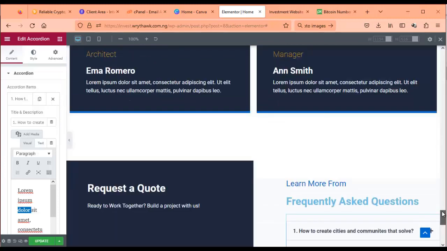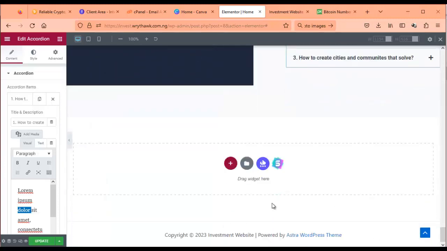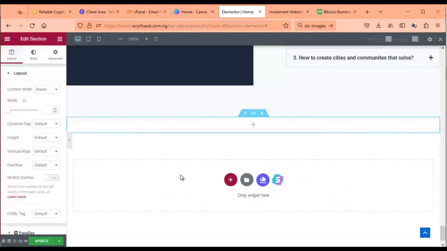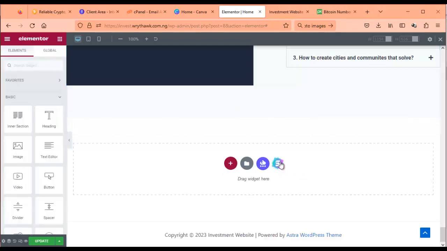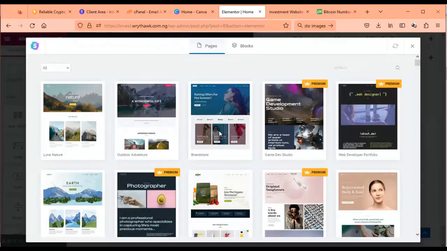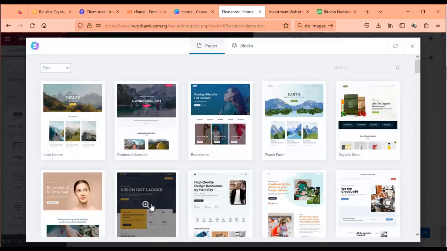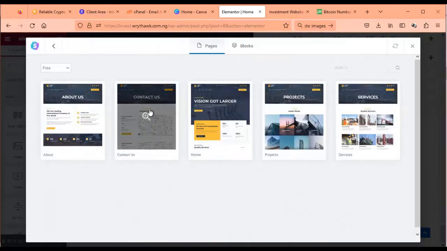Okay. Then we add contacts. Let's add a contact us. Now the reason being, the template we are using also has a contact us area, so we're going to import it right here. I will go for the same template that we used. I think this is it, the template that we're using. So this is the contact page.